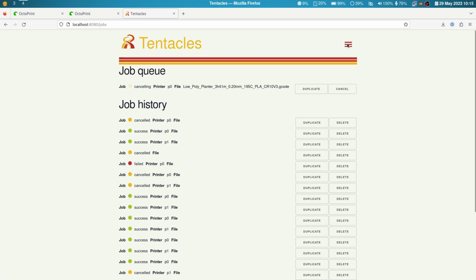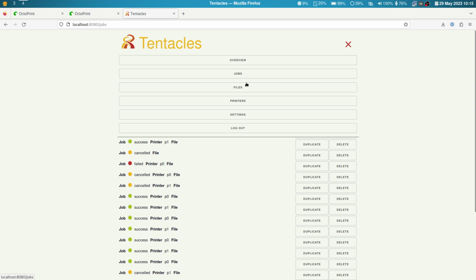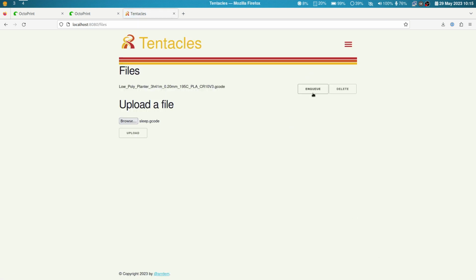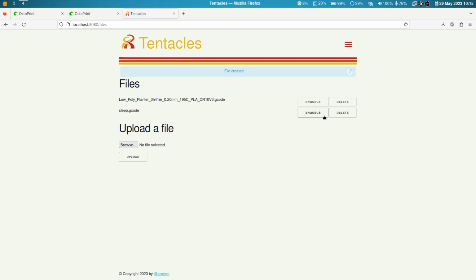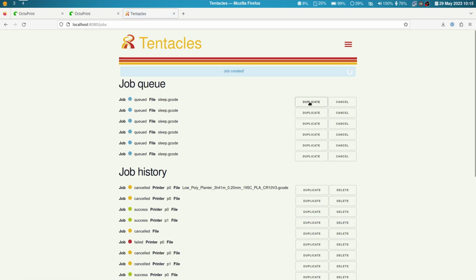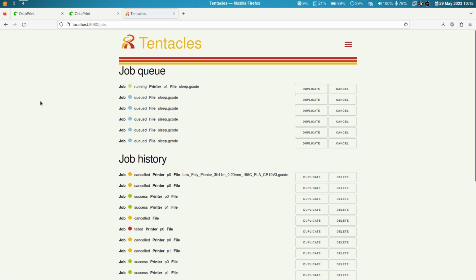Let's try something else. Let's go upload a script manually. So if I go to Files, I'm just going to upload a script that does nothing but sleep, which is actually quite convenient for testing like this. And I'm just going to print a couple of copies of this. So here we go. I've got a whole bunch of copies of a G-code script that are just going to sleep requested now. And let's see what's going on.